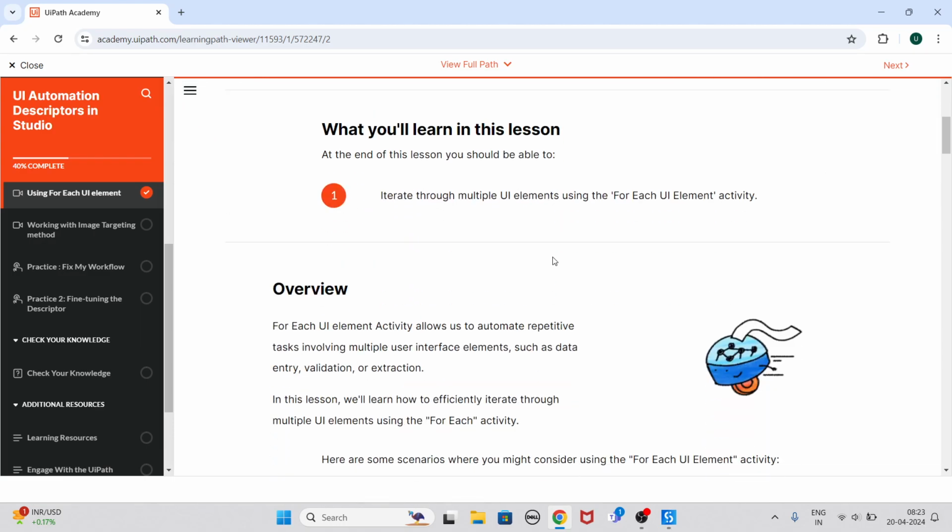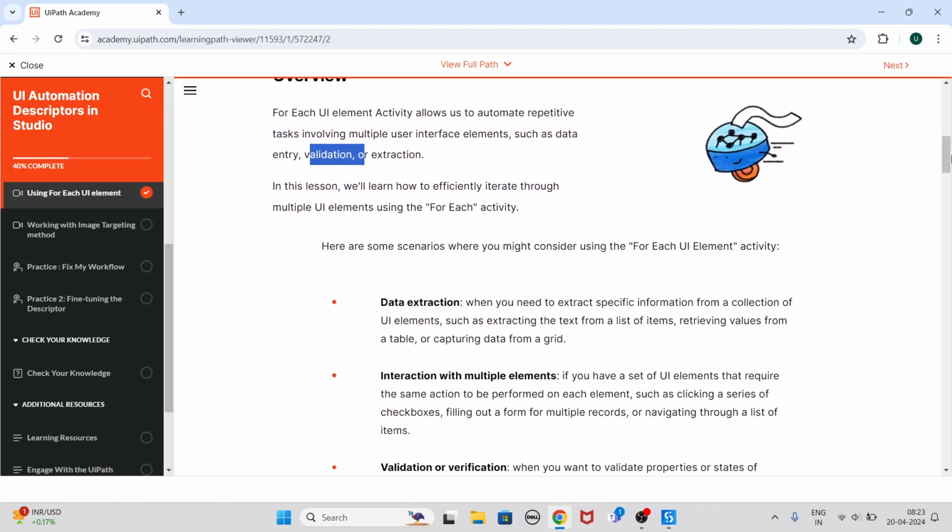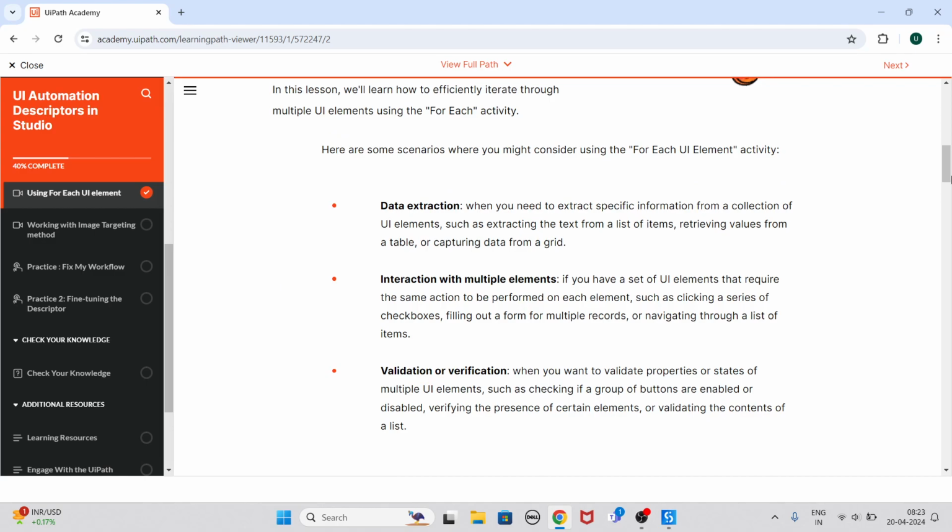Okay. So it will help you iterate through multiple UI elements, the for each UI element activity. It allows us to automate repeated tasks involving multiple user interface elements such as data entry, validation or extraction. And उसमें कहाँ पे ये यूज होता है वो देख लेते हैं हम लोग. Data extraction. When you need to extract specific information from a collection of UI elements, such as extracting the text from a list of items, retrieving values from a table, or capturing data from a grid. Pretty simple. जब हमें data extraction चाहिए होता है, उसके लिए भी हम for each UI element use कर सकते हैं.